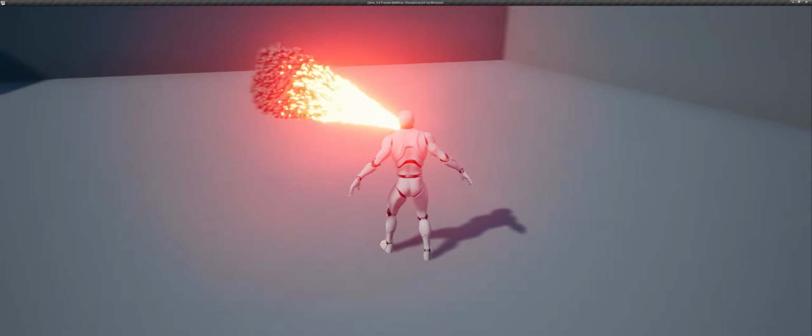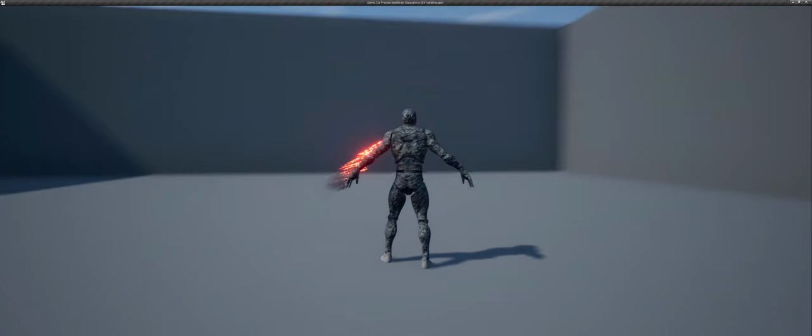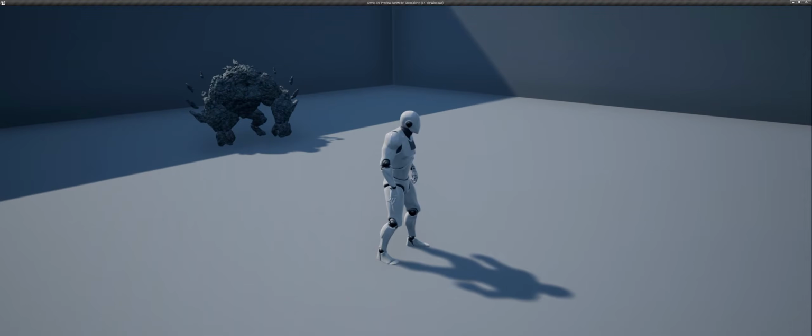Hey everyone, in this video I'm going to be showing you how to make this conjuration and absorption effect. So if I press the E key here, you can see that I am absorbing this rock and turning into a rock person. And if I turn here and press E again, I can conjure up this golem like this. So this is what we are going to be making today.